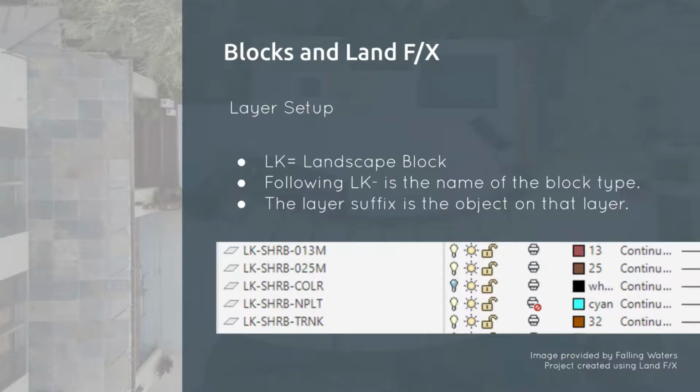And so the SHRB is a code indicator for shrub. Following that, we have the object that falls on that layer. So the 013M stands for 0.13 millimeter, and that's a line type. Or rather, the color is COLR. That means that there's going to be a solid hatch color on that layer.